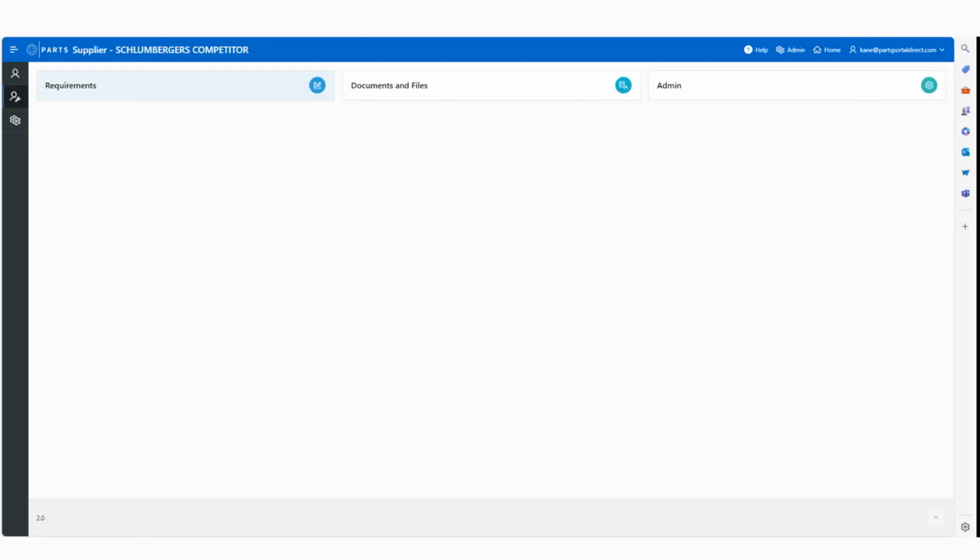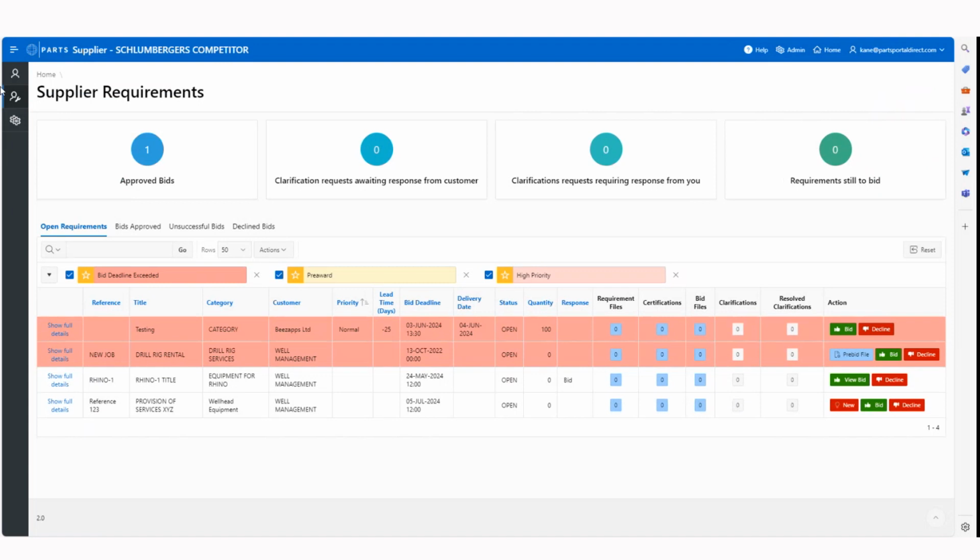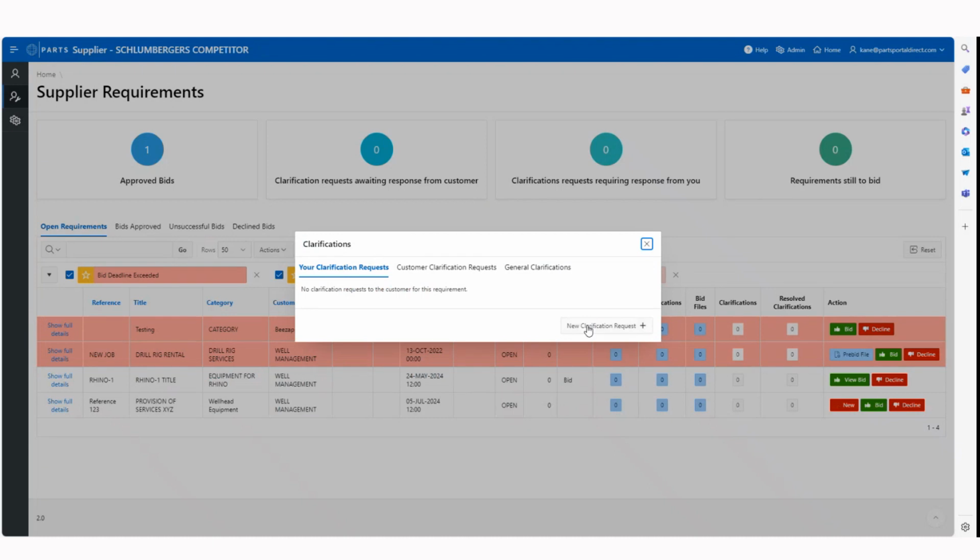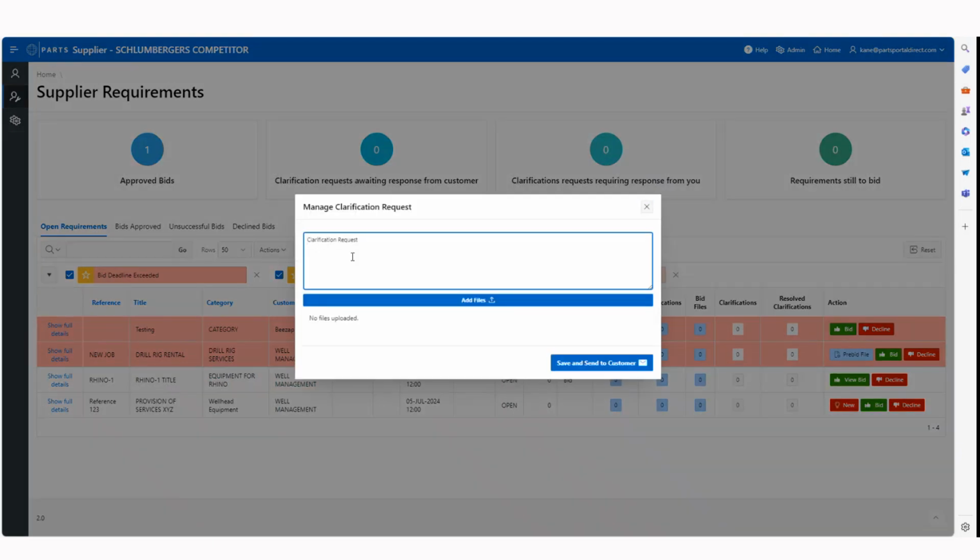However, our supplier, as they go into their portal and they see this job and review all the details associated with it, they will have the opportunity to raise clarifications with the job. Click this button here to pop up the clarifications modal. Input the clarification text you wish to query the customer. If they ask a question, you can even attach files to help illustrate their clarifications once that is saved and sent by the supplier.